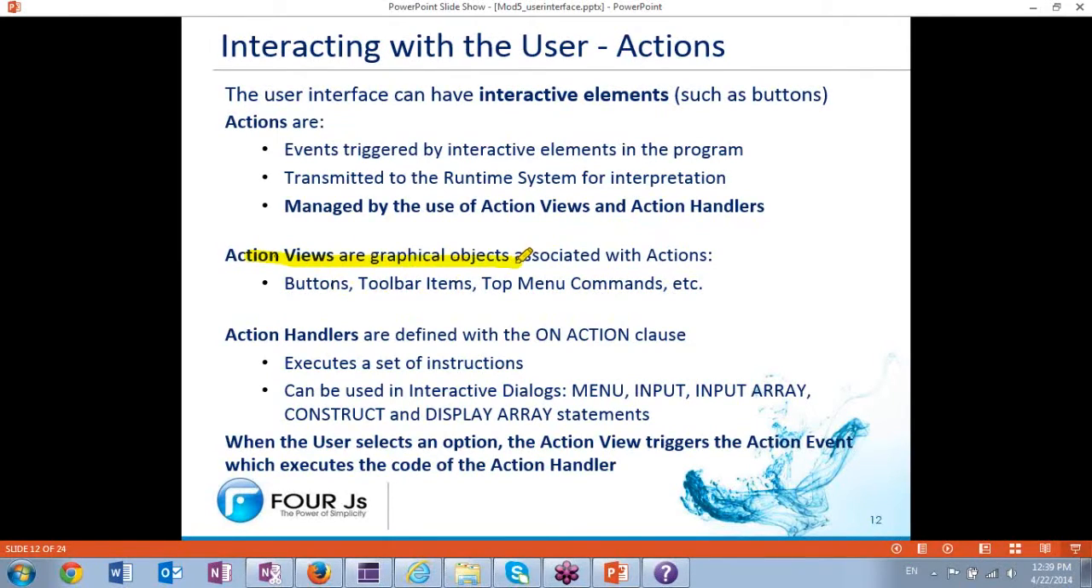Action views are just the graphical objects, right? The buttons, toolbar items, top menu commands, and so on. Action handlers are the code, and it's defined with an on-action statement or an on-action clause. And that on-action clause is going to execute some instructions. So any of the interactive dialogs, the ones that we just talked about, menus, input, input array, construct, display, display array, all of those can be associated with actions.